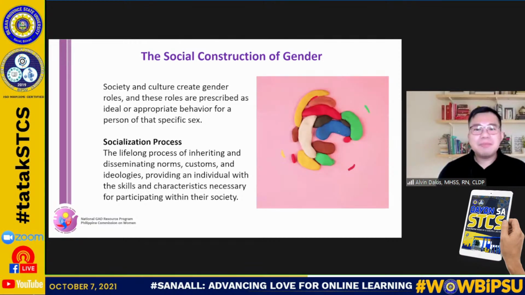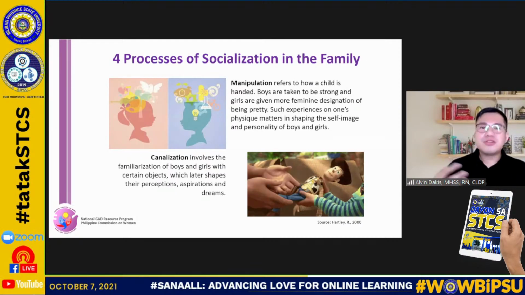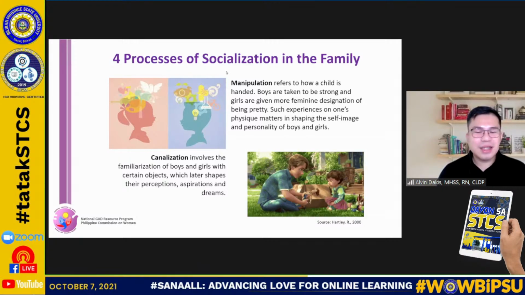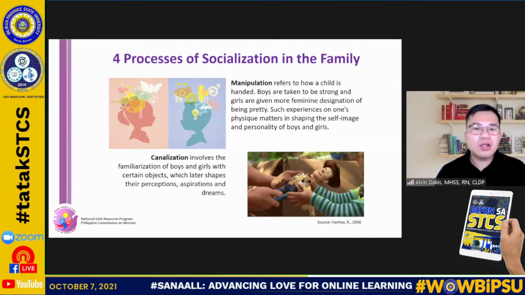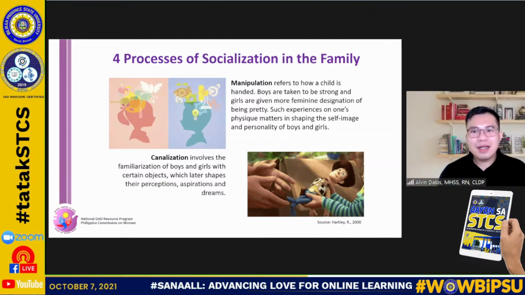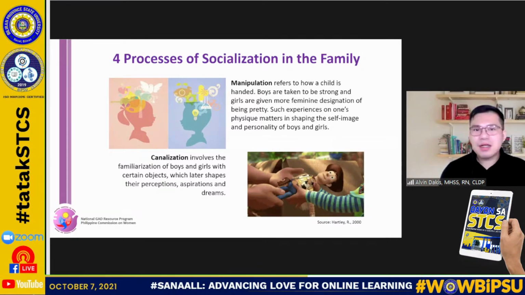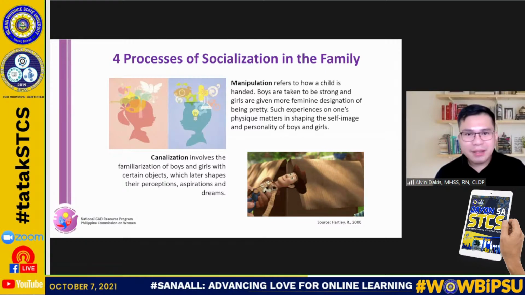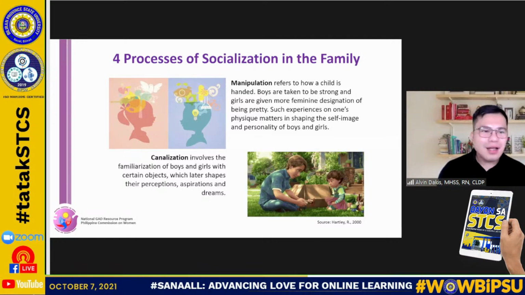In the family, nalilipat ng usually parents, no, sa kanilang mga anak ang gender norms sa pamamagitan ng 4 na proseso according kay Hartley. Una po dito ay manipulation. Ang ginagawa ng mga magulang, sila ang nagde-decide para sa kanilang mga anak kung ano ang gusto nila para sa kanilang mga anak. No? Example, nung pinanganak ka, pagka you're born male, blue ang lampin. Kapag born female, pink ang lampin. And then, kasama na doon pati lahat, kulay ng room, pati yung mga laruan, mga robots, guns, mga ganon. No?